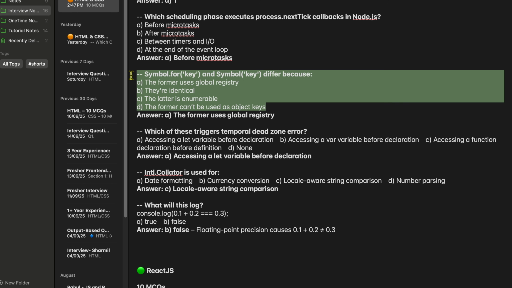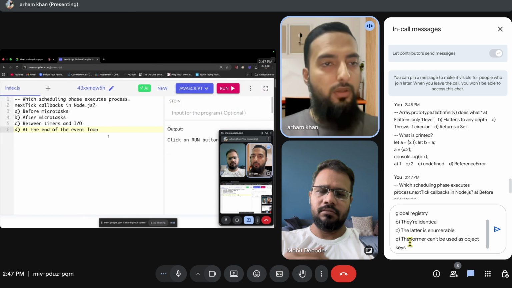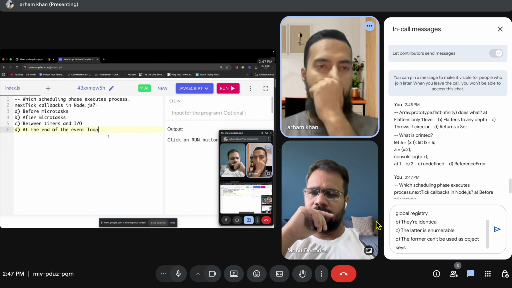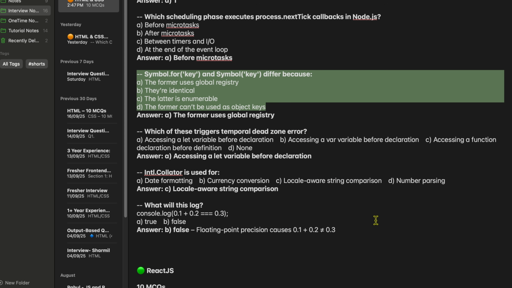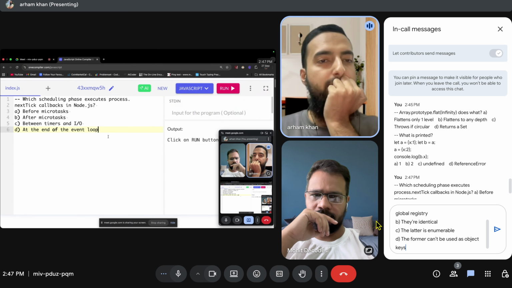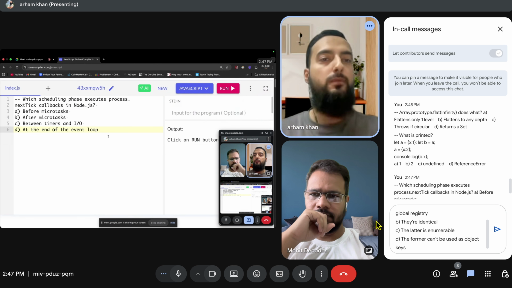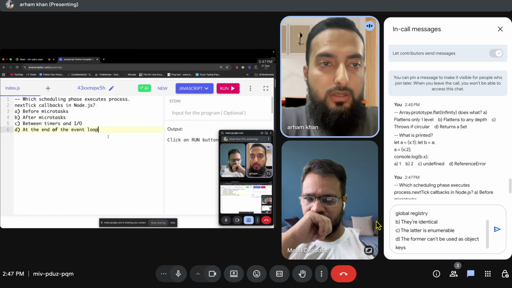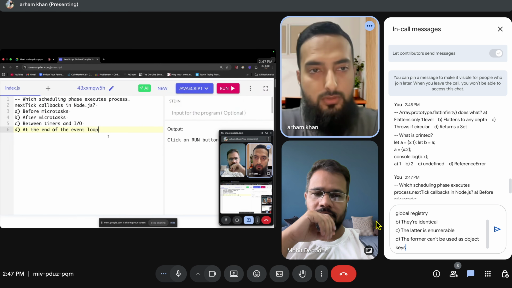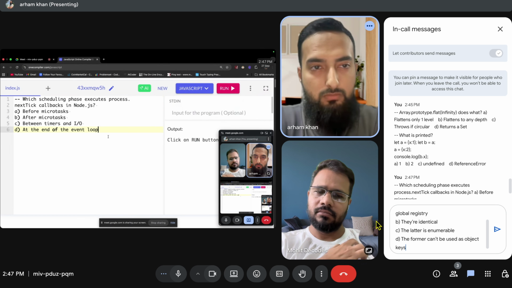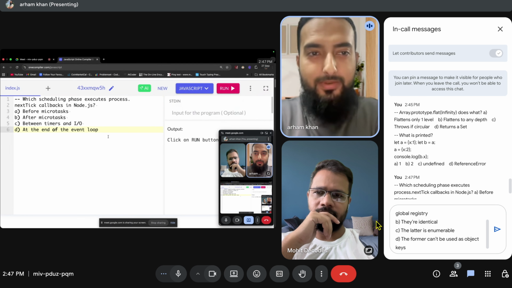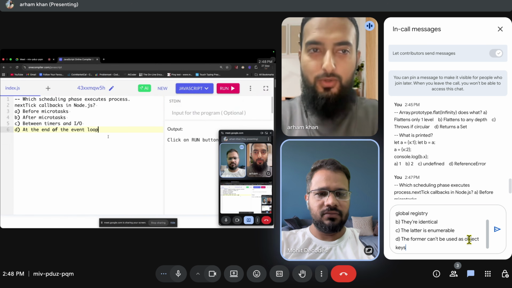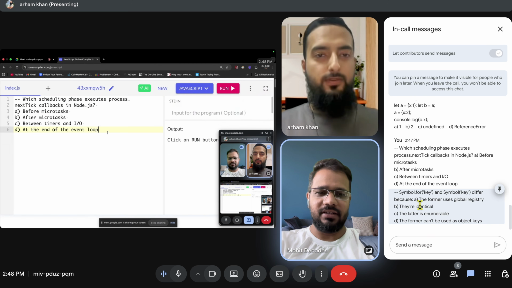Which scheduling phase executes process.nextTick callbacks? So between timers and the event loop, it executes process.nextTick callbacks. I'm not sure about this. Yeah, it's before microtasks. Okay. Next question.